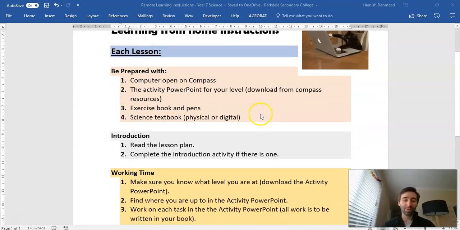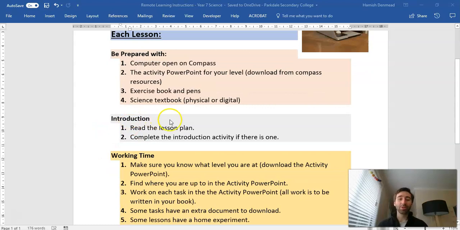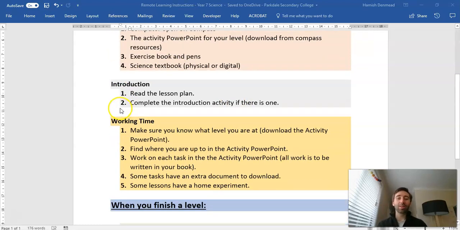So once you've got all of those things, then you need to go onto Compass and read the lesson plan. Sometimes there'll be an introduction activity to do. So if there's an intro activity, complete that one. It might be watch a video or look at some pictures that's related to our chemistry topic. Then the main part of the lesson will be you doing working time.